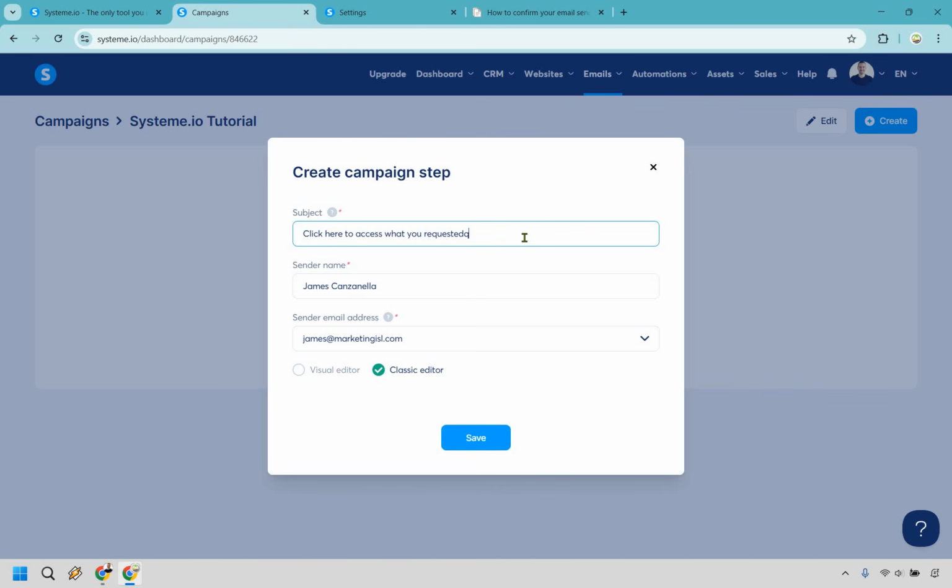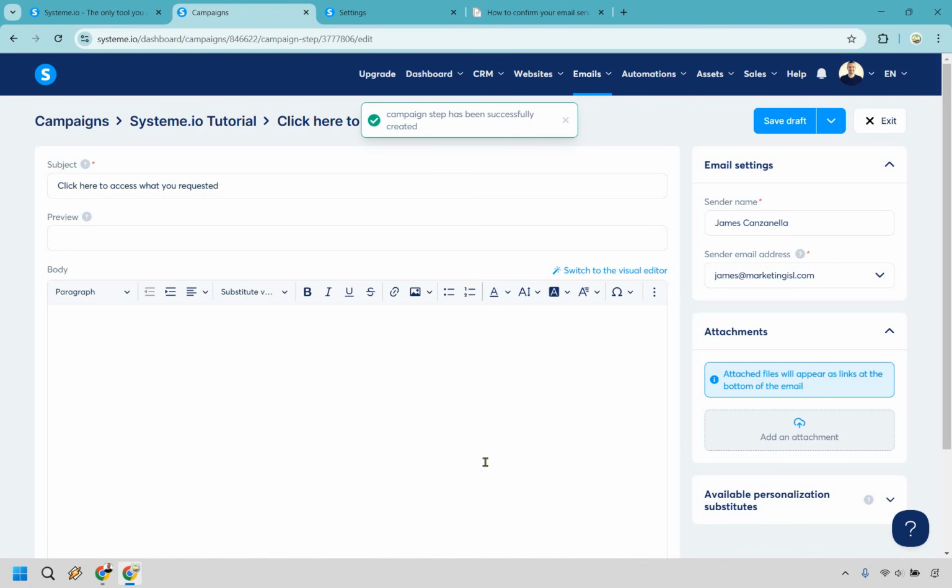All right. So for the subject, we have "click here to access what you requested." I put a Q in there for some reason. Anyway, I like this because it is a call to action and it reminds them that they requested something. So maybe if they forgot, they can open it up and check it out again. Sender name, please use your own name. Don't use mine. And a classic editor is going to be fine here. Let's click on save. So this is going to be email numero uno.